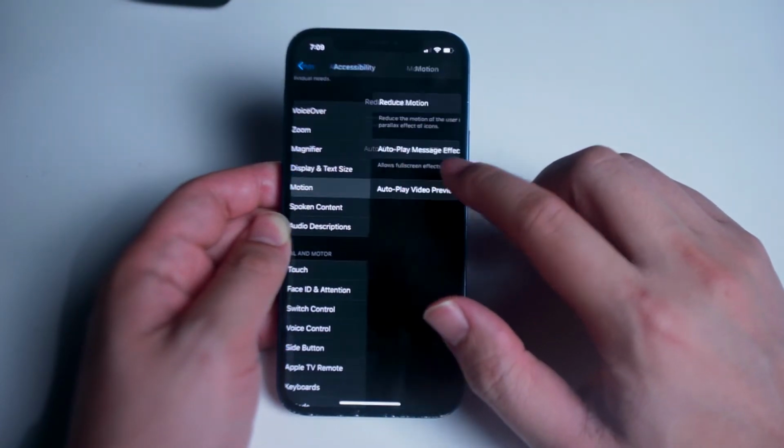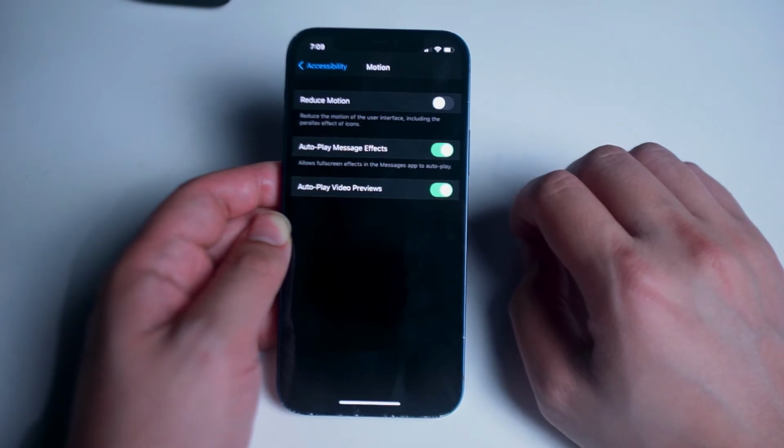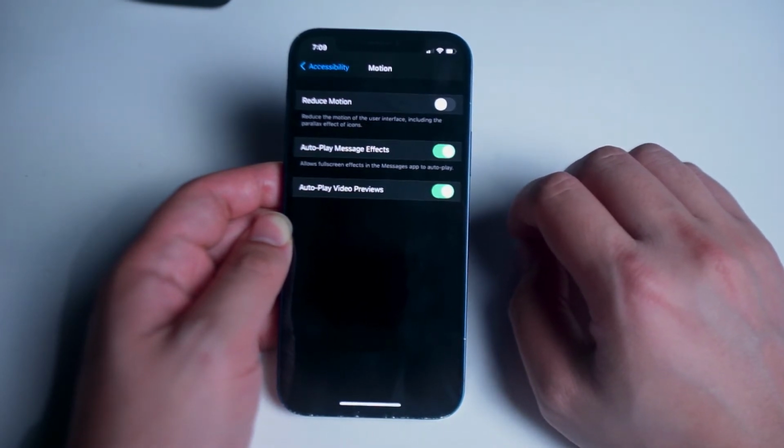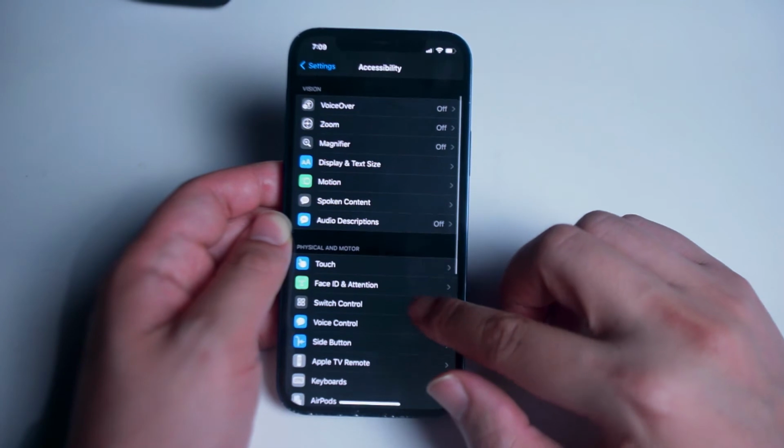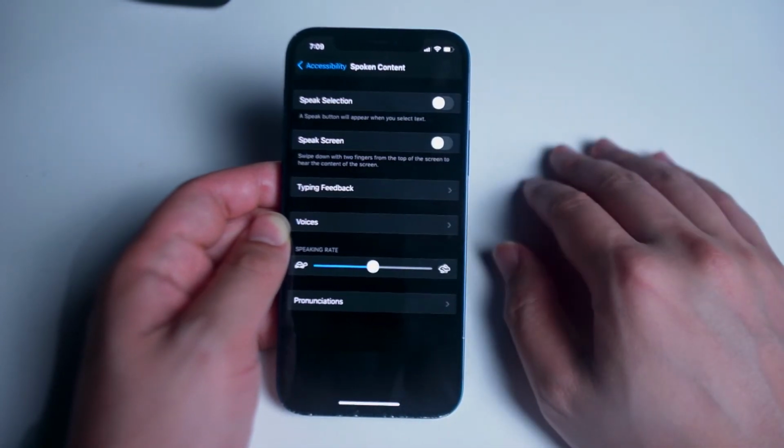Next, we have motion. Motion reduces some of the animations available, like the parallax of home screen icons. This is here just in case you have some trouble or nausea when there's ever motion or too much going on your screen. The next feature available in accessibility mode is spoken content.